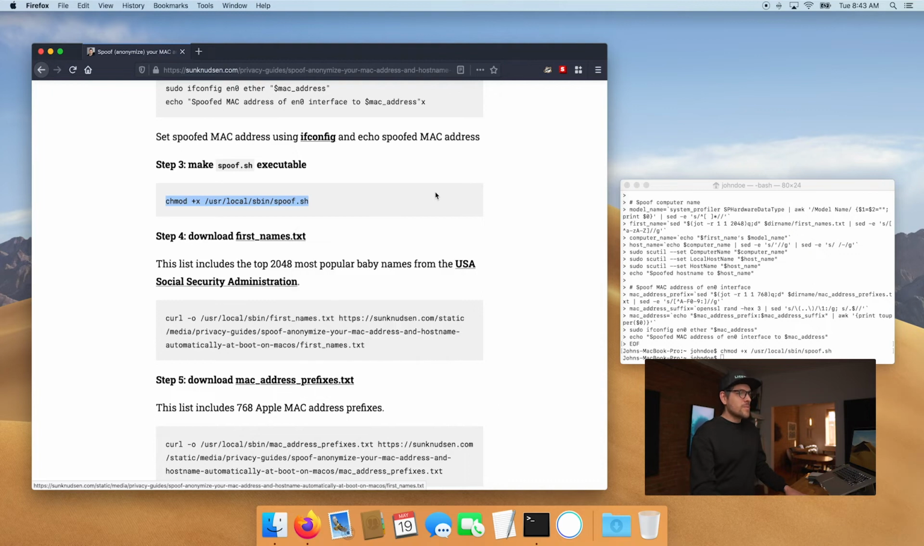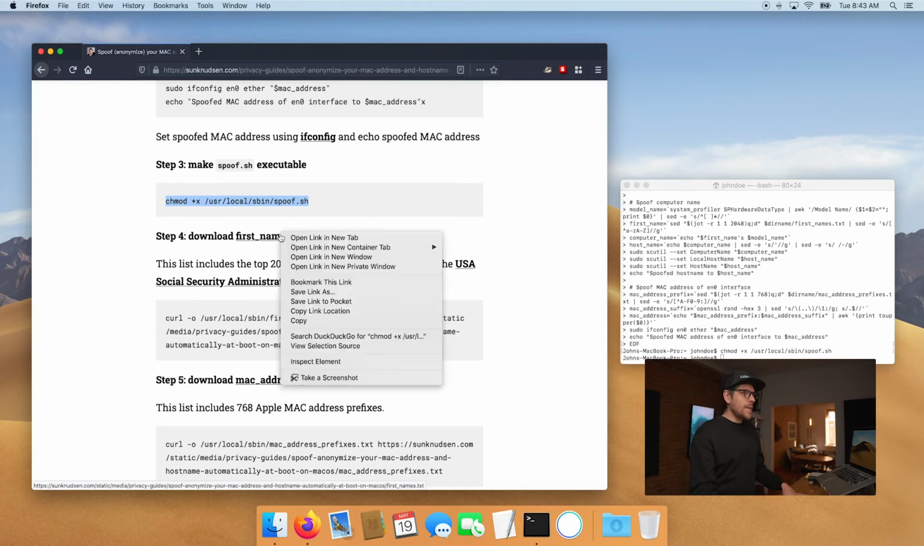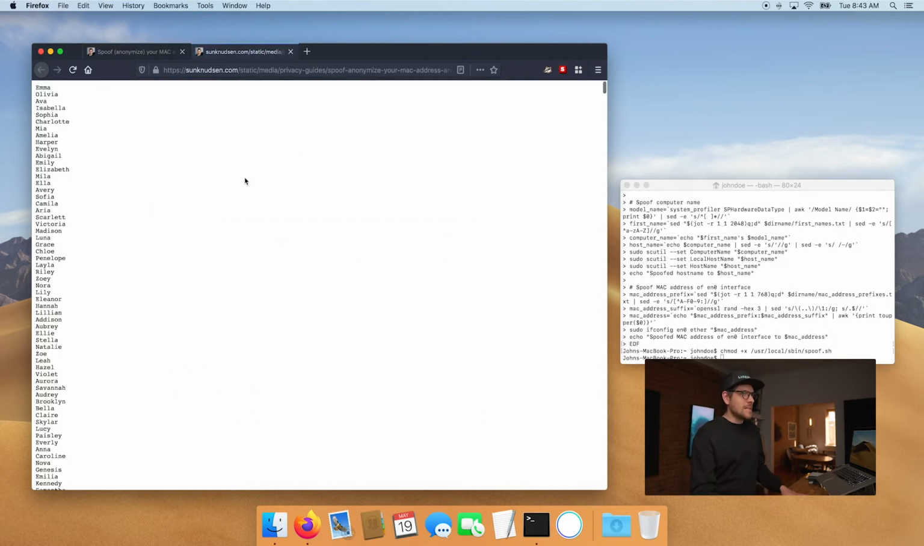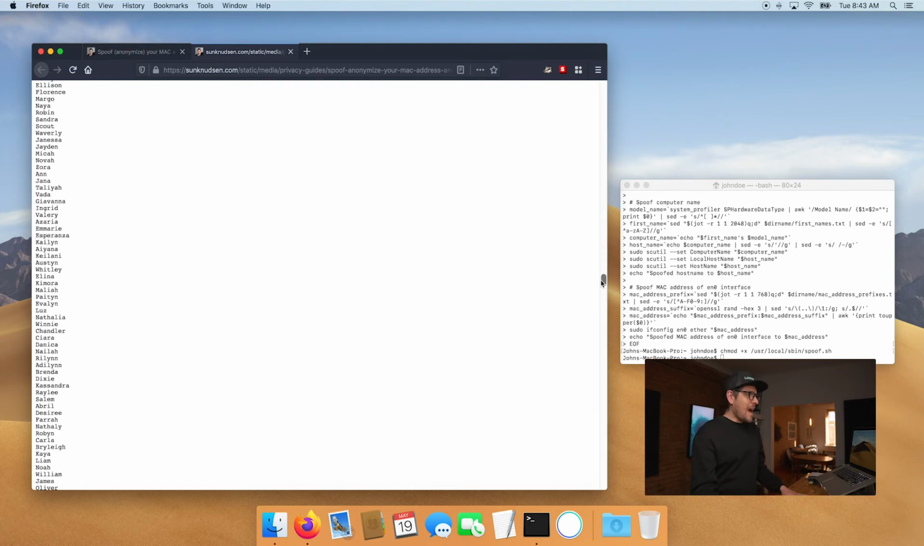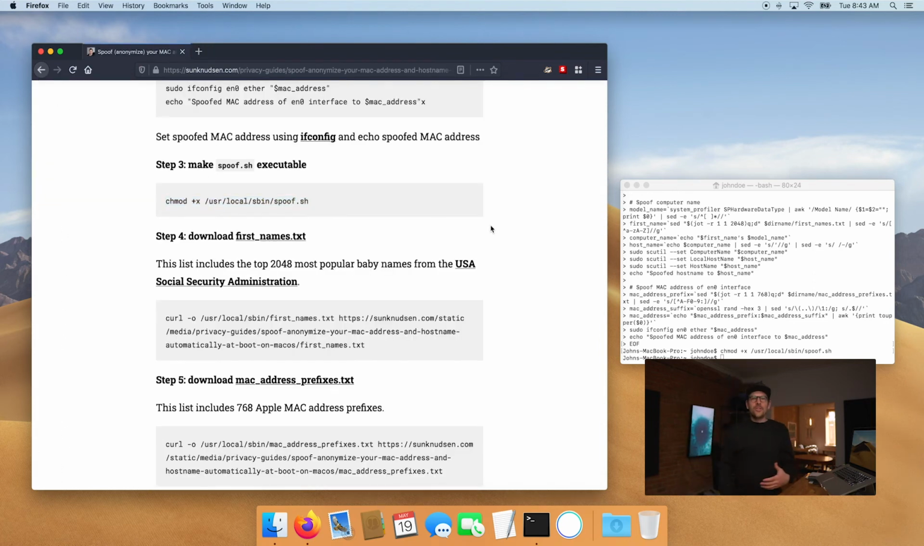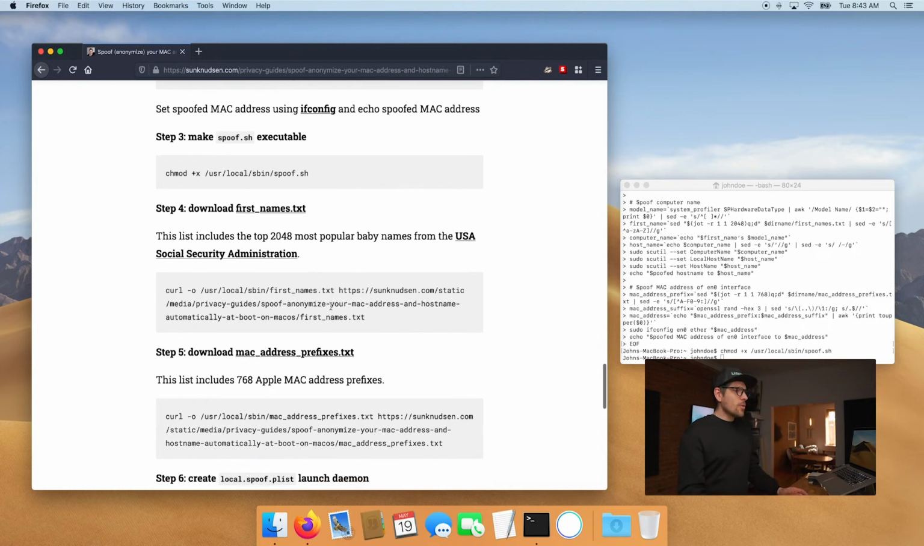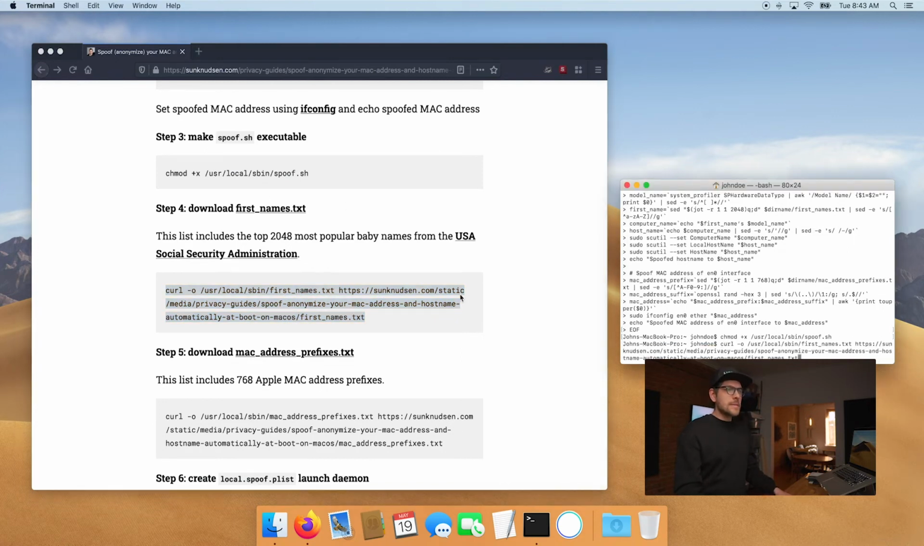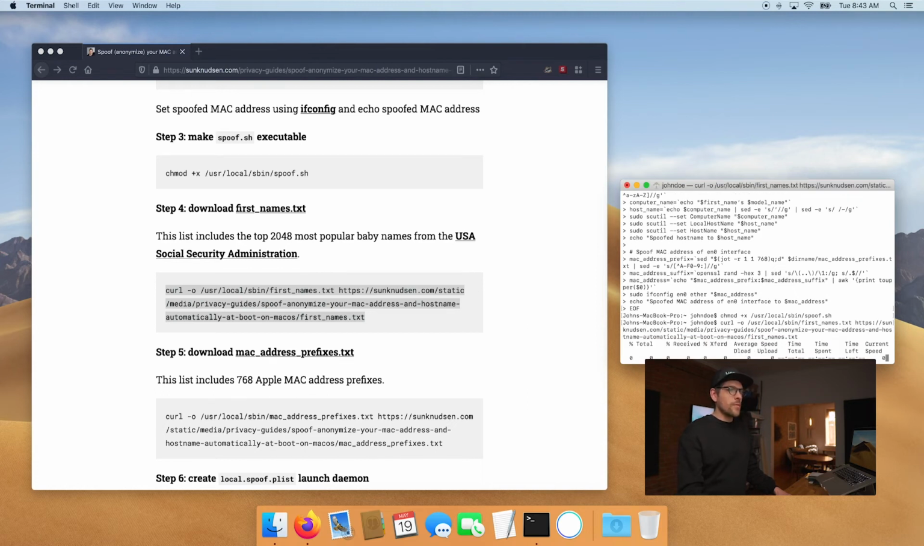I have a list here that comes from the U.S. Social Security Administration census, and it's 2,048 of the most popular names in the United States. The first 1,024 are girl names, and the next half are boy names. So as you can see, Logan, Lucas, Benjamin, Oliver, James, those are like super mainstream names. So giving a name like that to your computer will make it look very generic. Okay, so this command here is essentially downloading that file to your file system into the SBIN folder. So those are all of the first names.